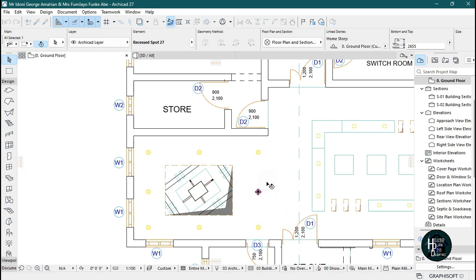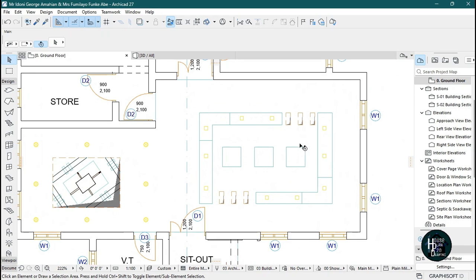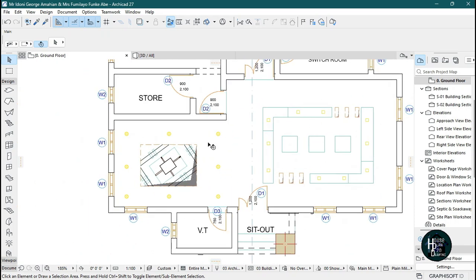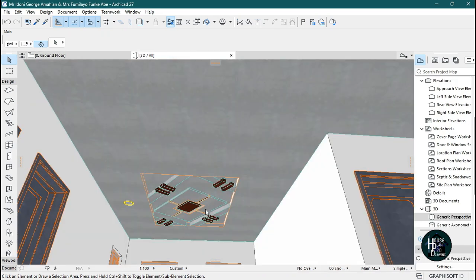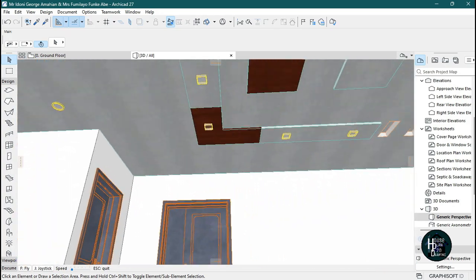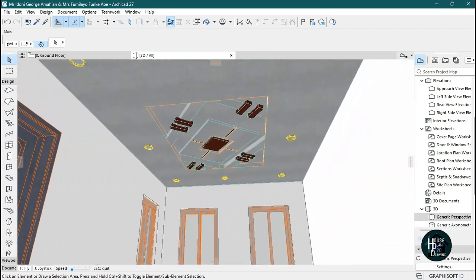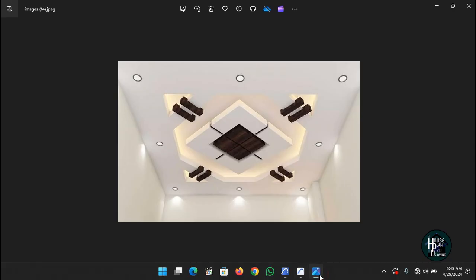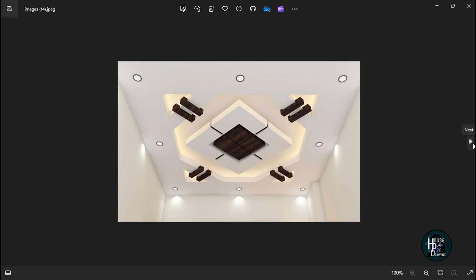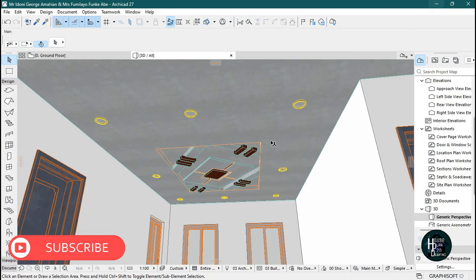So as you can see, we've made a POP design for the living room, and a POP design for the dining. If you click on the 3D view, you should have something as beautiful as this, just from what we saw from the picture. So anytime you have an idea, or you want to check something online, you can draw just as you see it.